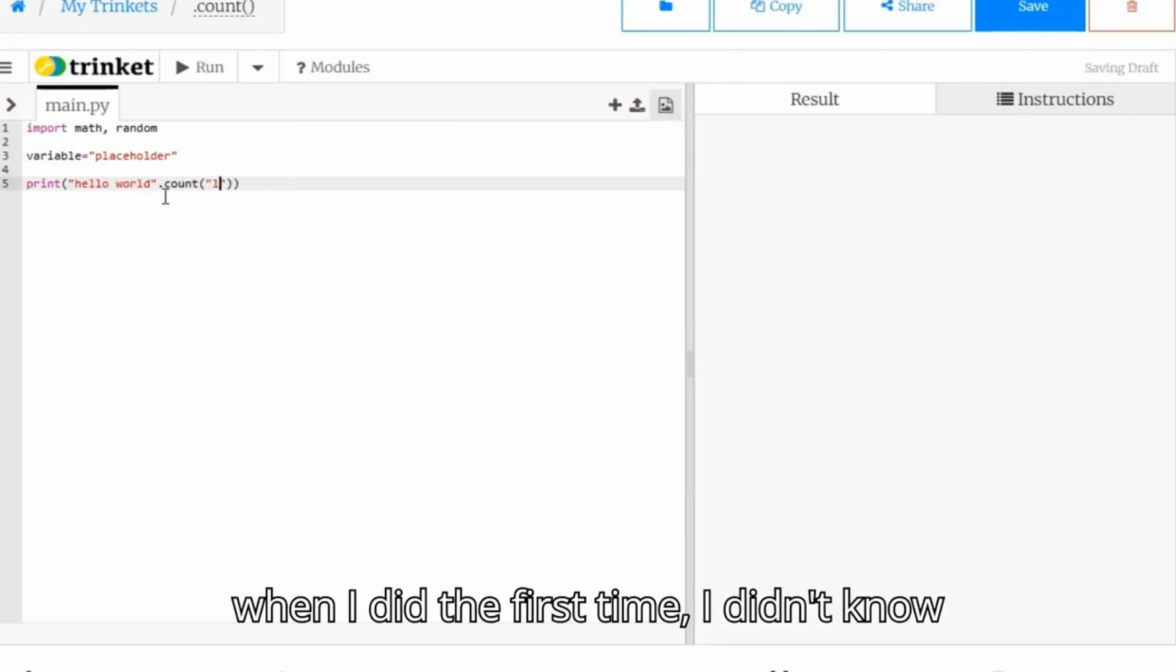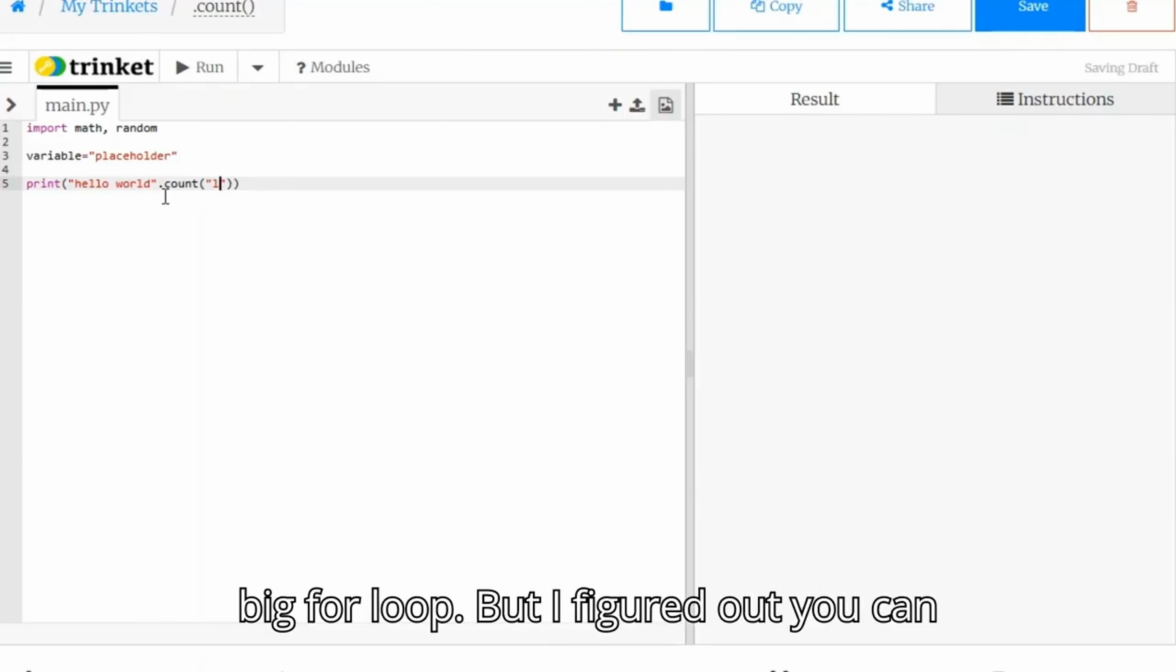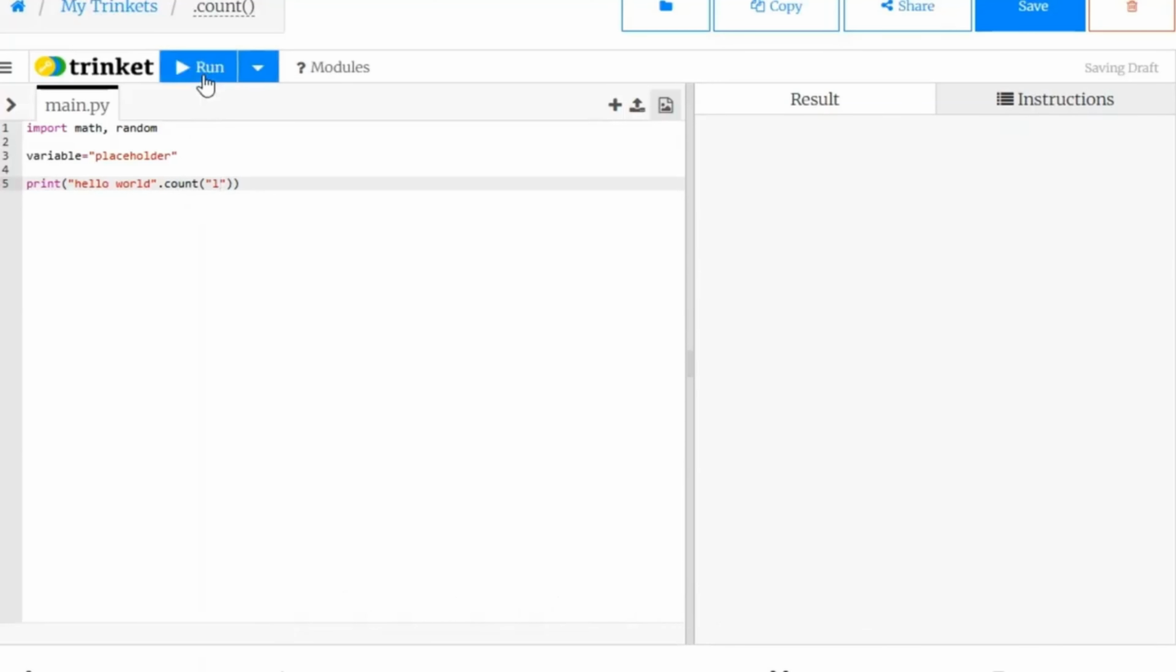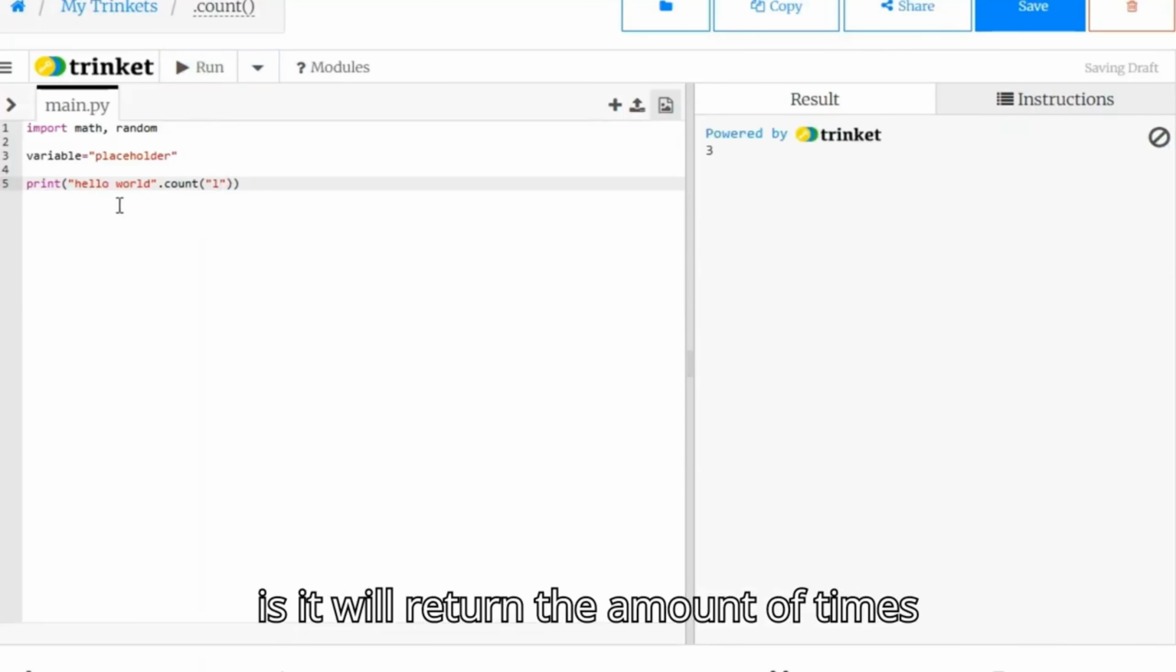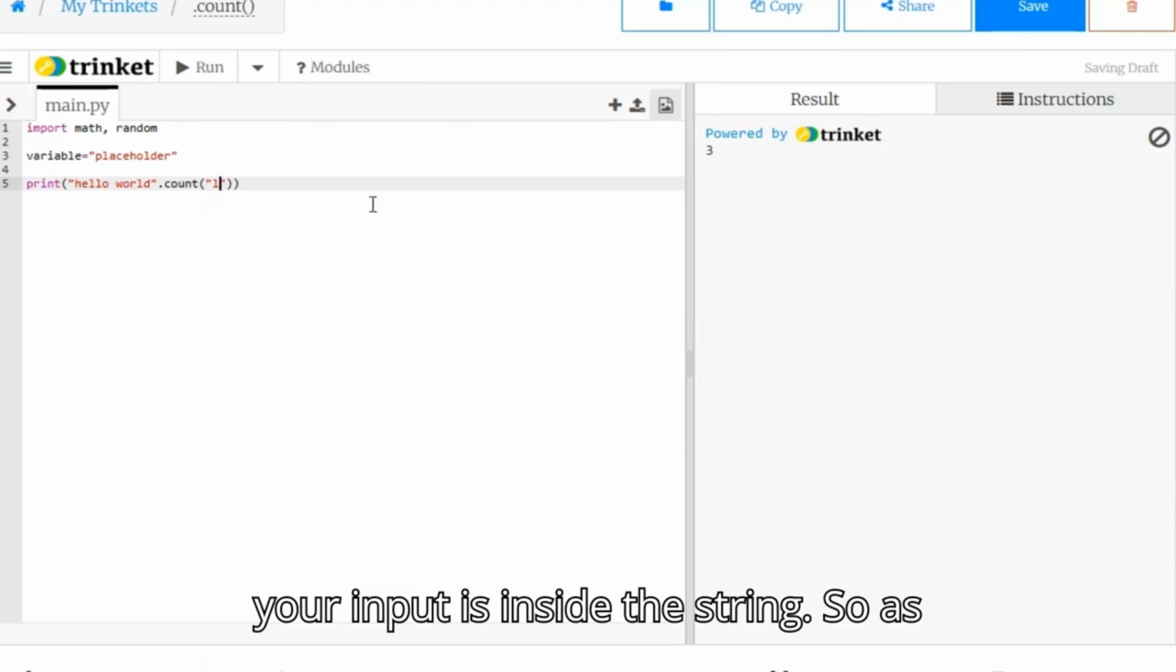But when I did, first time, I didn't know what to do. I just had a really big for loop. But then I figured out you can just use count. And what it will do is it will return the amount of times your input is inside the string.